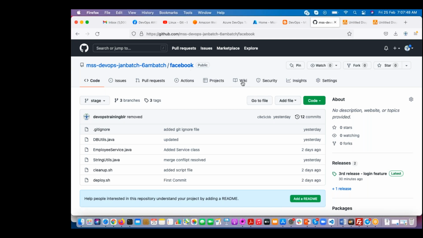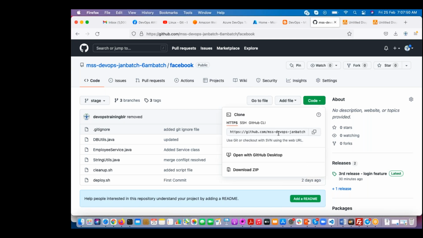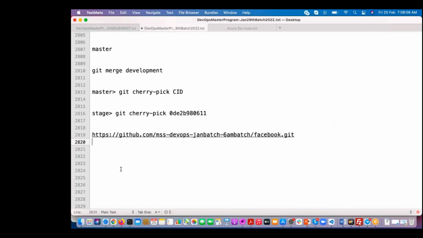Very simple. Go to this repository, click on this Code button, and see here, HTTPS URL and SSH URL. Whatever you want, you can use it. First we'll go with the HTTPS URL only. Later we'll discuss the other. So I'm taking this one, and I'm sharing it with you guys. Okay, so this is my repository URL.